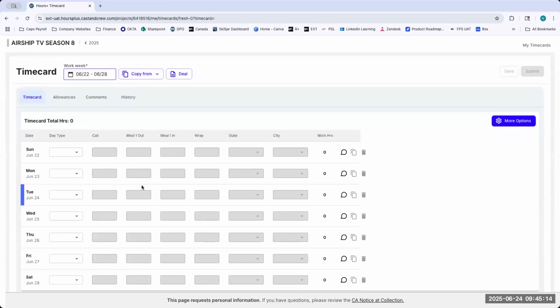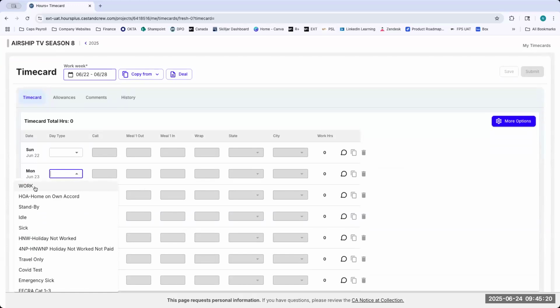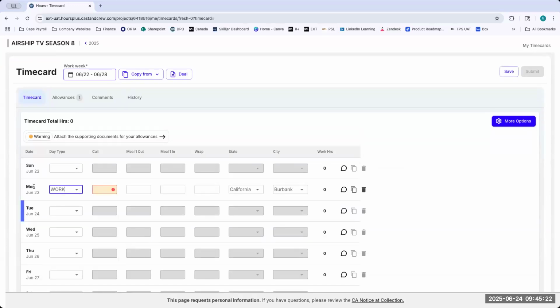All right, so we're ready to start entering information here. So we'll choose our workday type. And you can see as soon as I did that, we get a warning. And that's because, again, this is Thomas who has an automatic deal memo allowance. So because I put a workday type, it knows that anytime I have a workday type, I get paid my allowance. So it automatically added my allowance for me, and I'm going to need to upload a supporting document for that.